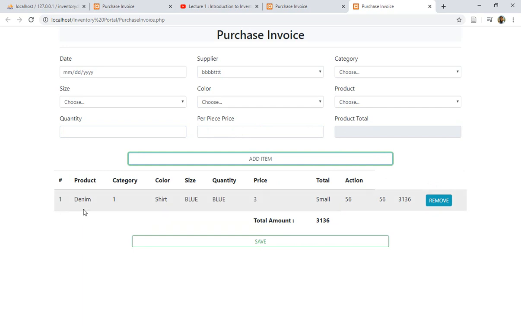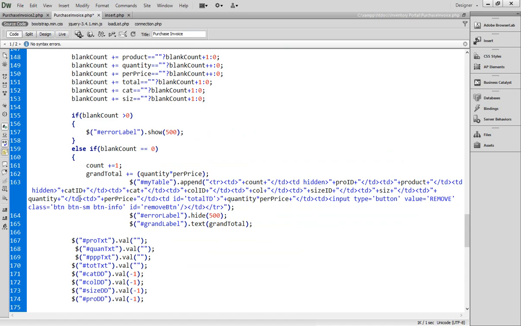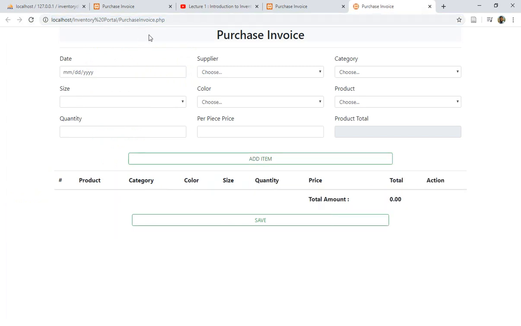No, it's not hiding, or it's hiding. Yes, it is hiding, okay. Similarly, let's go to the category, copy this one, and in the category ID just paste it, and in the color ID just paste it, and then in the size ID we have to paste it, okay. So save, come here and refresh.